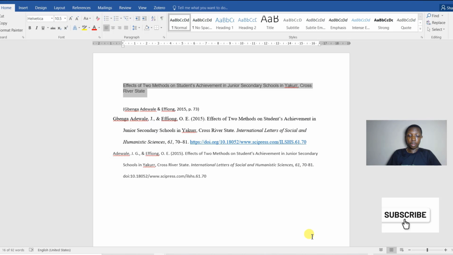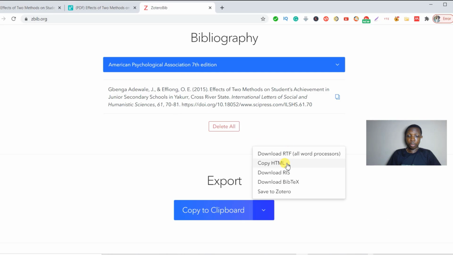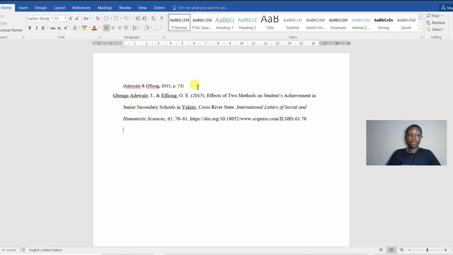So the next thing is to generate a bibliography. You can export in various ways. You can decide to download, copy, use download RIS, download BIB, save to Zotero, and these are the alternatives. I'll be using this option, copy to clipboard. Since I've copied this, all I have to do is to paste it. Can you see? That is APA 7th edition. So this is how to use the DOI of an article to create a citation and also a bibliography.